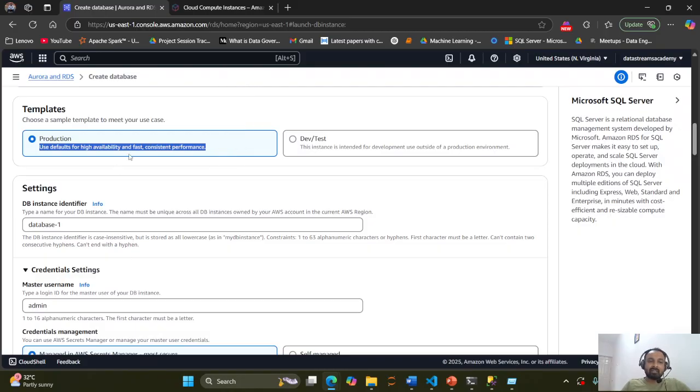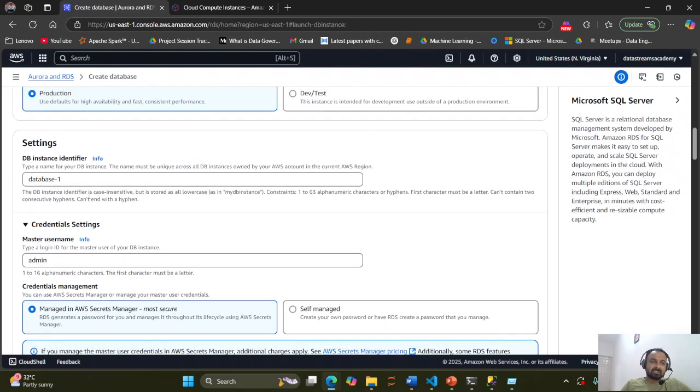To use the default high availability and fast consistent performance, you have to use production. Or if this is an instance for development, use that. So I'll choose production. We are not going to create this, but just for the name of your DB instance, I would say DSA database, right?